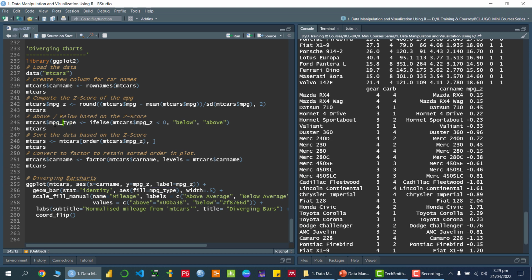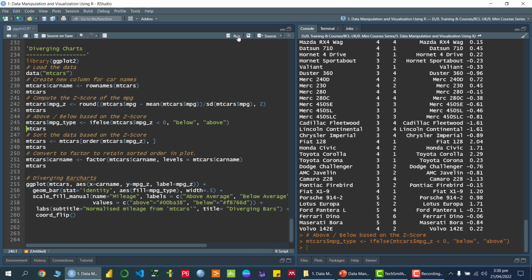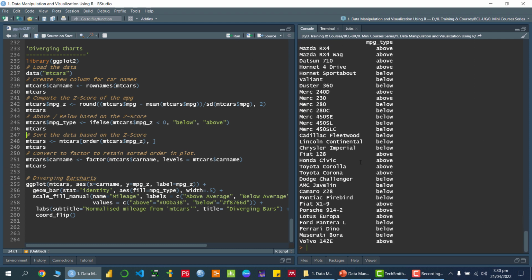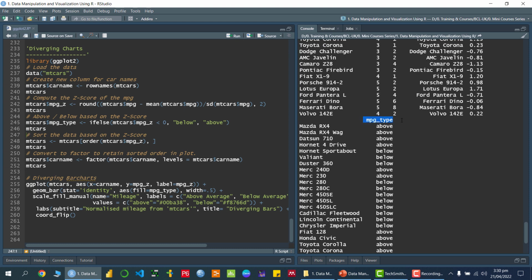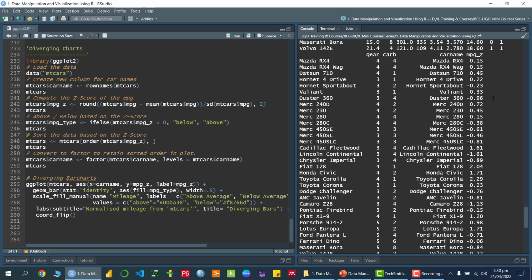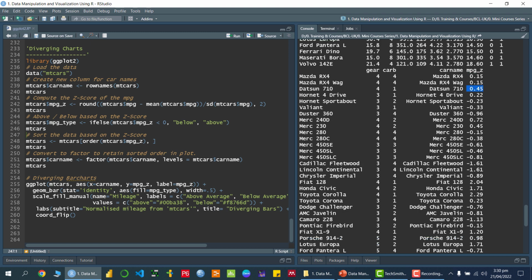Again, this variable is going to be stored in the same data set, mtcars. So if I see this data set again, you can see another variable called mpg_type is created, and when the z-score is positive it writes above, and when the z-score is negative it writes below. As you can see from over here as well.